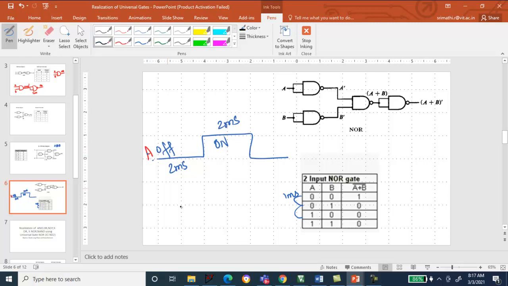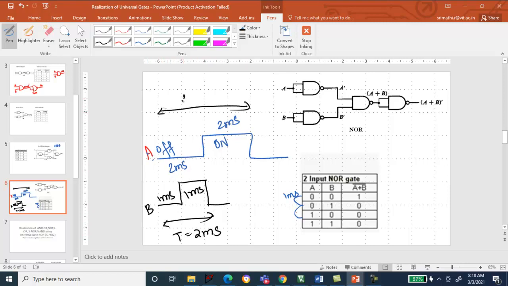Whereas for B it is off for 1 milli, on for 1 milli. So this is regarding your B. The total time period T for B is 2 milliseconds, and the total time period for A is nothing but 4 milliseconds. And in LTSpice you need to take pulse as the input.